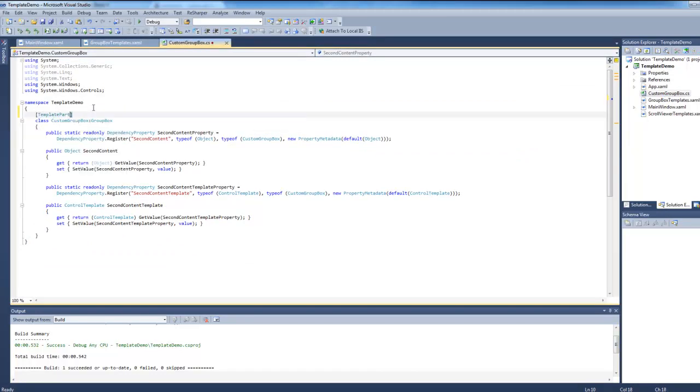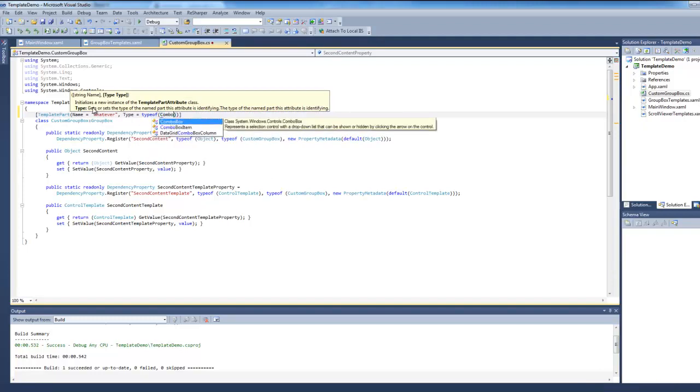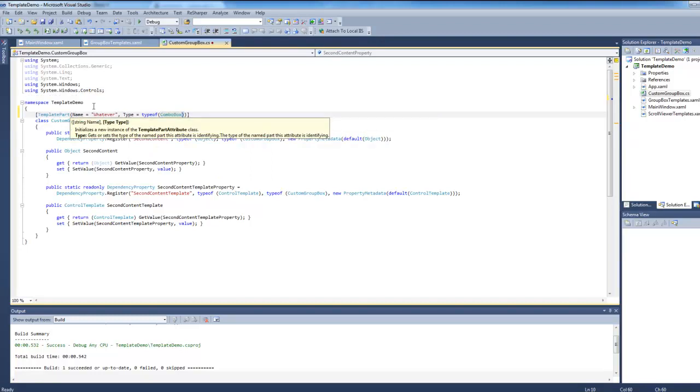Here's our attribute. Our template part, the name is equal to whatever, and the type is equal to, and now we can say combo box, we can say control, we can say anything that we want, any sort of type. But here we'll say combo box. So this is how you would add a template part to your custom group box.